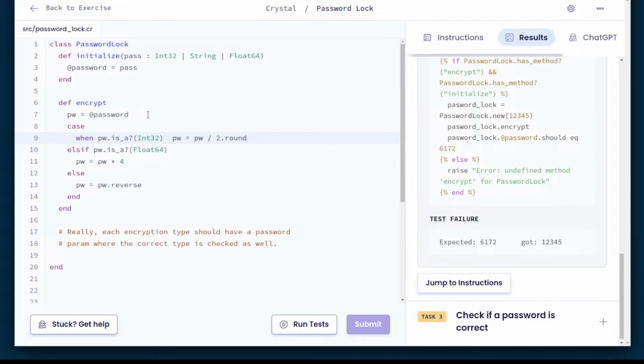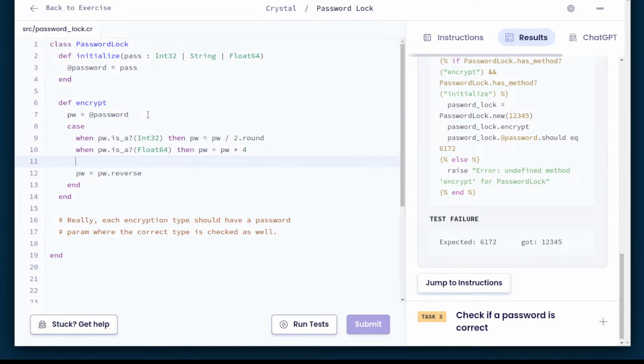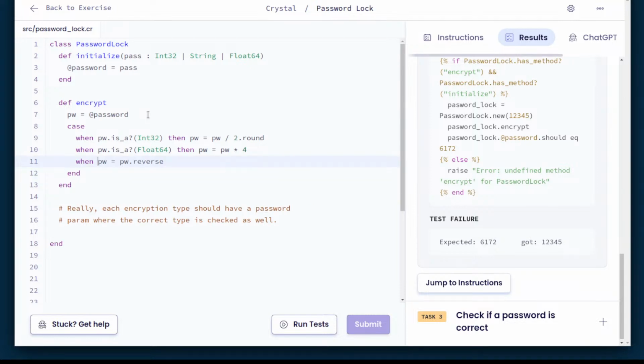I'm going to do a third when, that times 4. I'm going to do a third win for this one because it is a win. It's a win that I got this figured out, understanding how this works for compile time and runtime. When PW is a String, then PW equals PW dot reverse. Else, I'm just going to do else nil instead of raising something here, just for now.